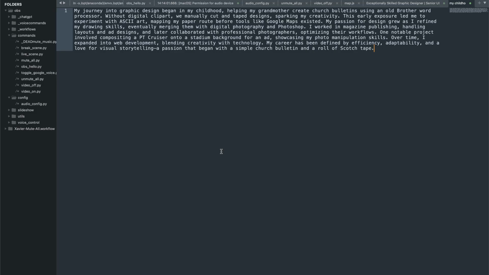I worked in magazine publishing, handling layouts and ad designs, and later collaborated with professional photographers, optimizing their workflows. One notable project involved compositing a PT Cruiser into a stadium background for an ad, showcasing my photo manipulation skills. Over time, I expanded into web development, blending creativity with technology. My career has been defined by efficiency, adaptability, and a love for visual storytelling, a passion that began with a simple church bulletin and a roll of Scotch tape. That's cool. That's not bad.